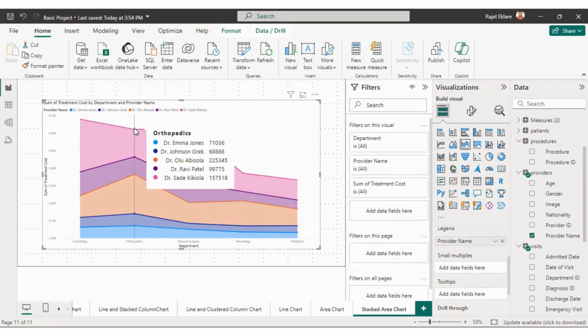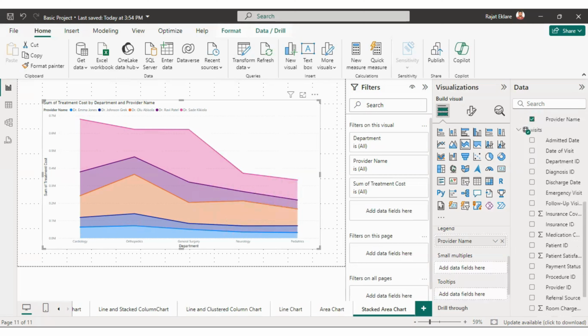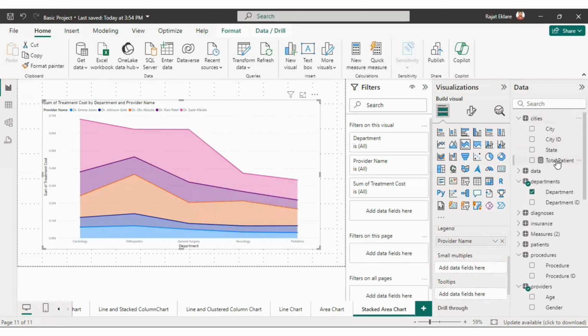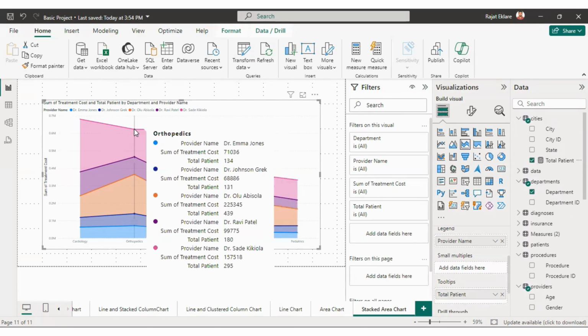Now see, if you drag your cursor on any of the areas, right now it is showing that the department is orthopedics and the total treatment cost by each and every provider name. If you want to show some more information, you have to drag that field into tooltips. We have one visual here for total patient. I'll drag total patient into tooltip. Now, along with the previous information, it will also show total patient. See, provider name Emma Johnson, total treatment cost is given, and total patient is also given, 134. So this is the use of tooltip.